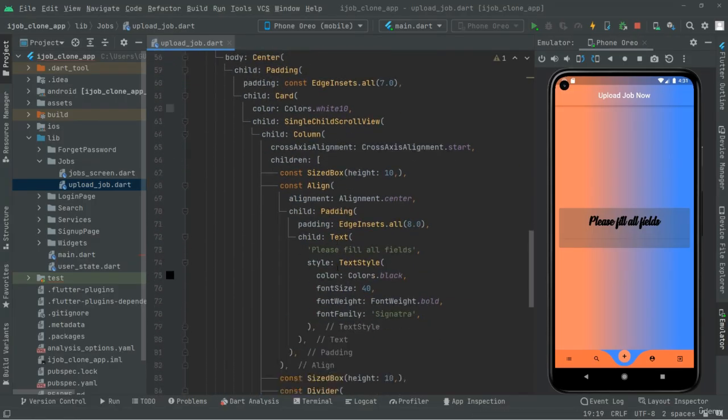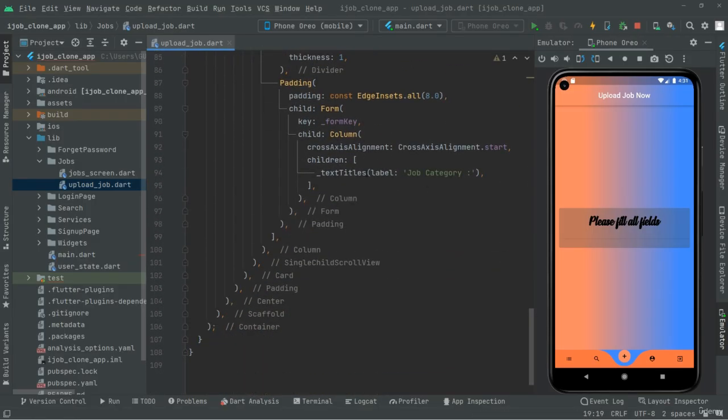Now let's move further. So we are done with the text titles, as you know already. Now right after we will create a text form field, as I told you before, right down in here. And also I will show you the output. Just press Ctrl S and you will notice that job category right in here. Ctrl S, and there we go with the job category text titles.